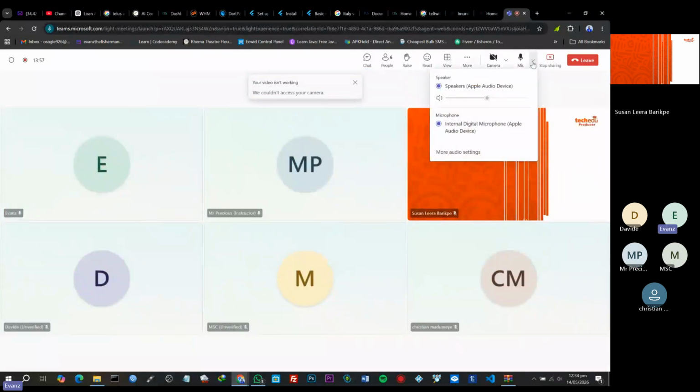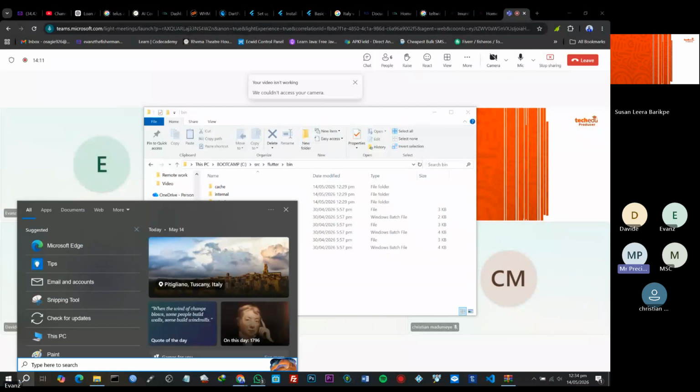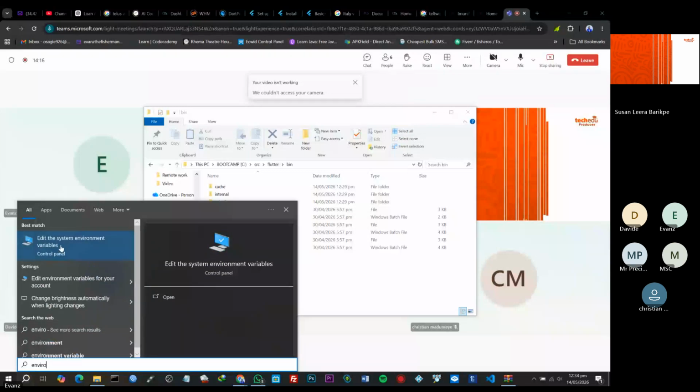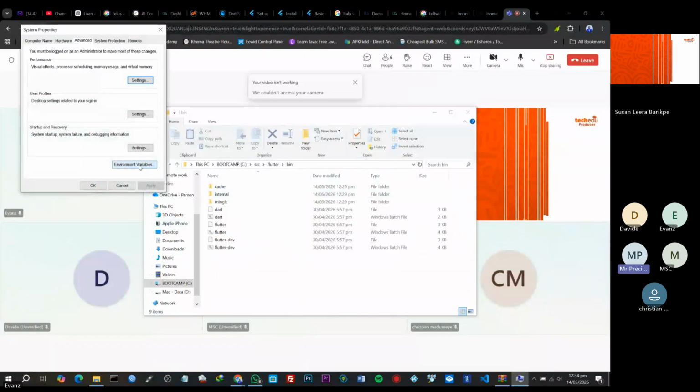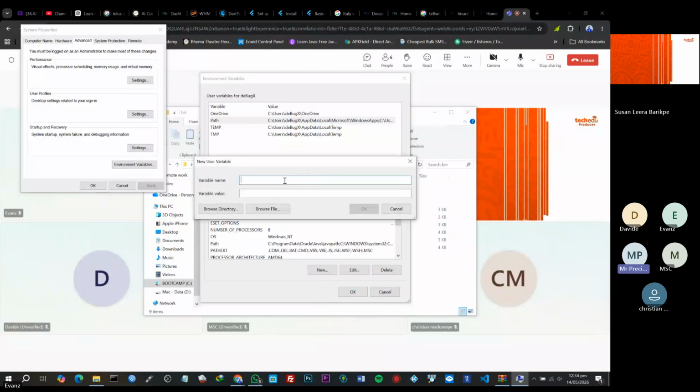I've done that, sir. Okay, if you've copied that, now I want you to search. Go to the taskbar at the bottom and search for environment variables. Yes, edit system environment variables. Click on environment variables. You already have path. Tap on path. Click on new.